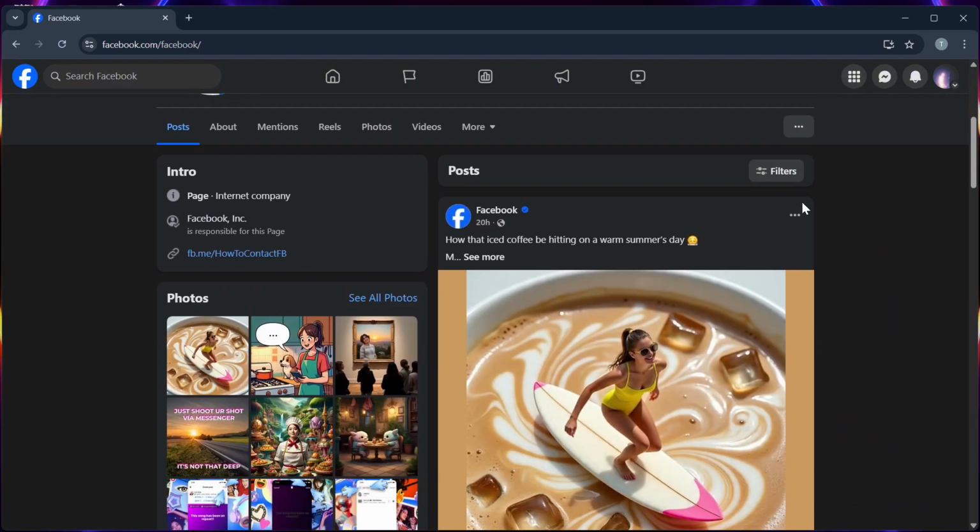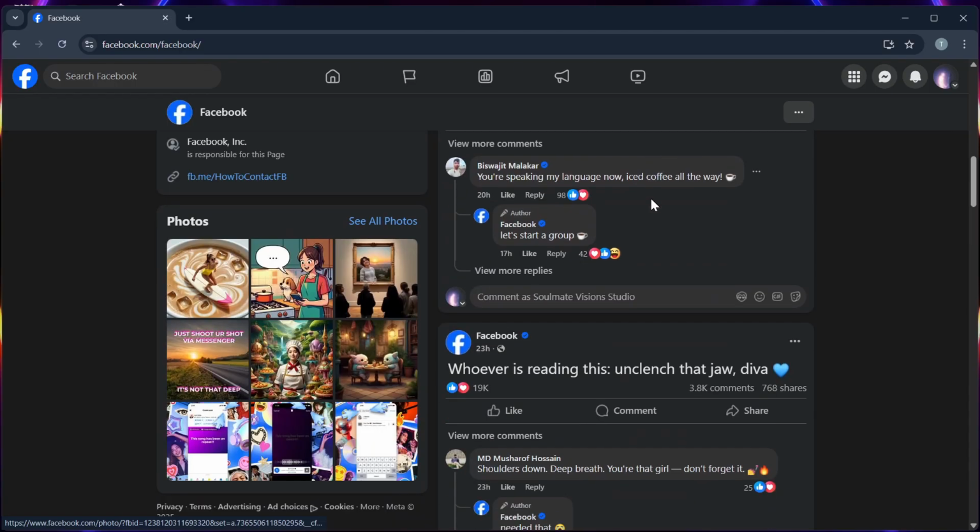Step 1. Open your Facebook app or go to facebook.com on a browser and log into your account. Step 2. Tap your profile picture and go to your timeline. Step 3. Look for the Manage Posts button below your profile photo. On mobile, this may appear as the three dots next to the Edit Profile.